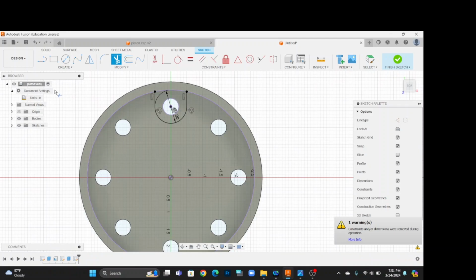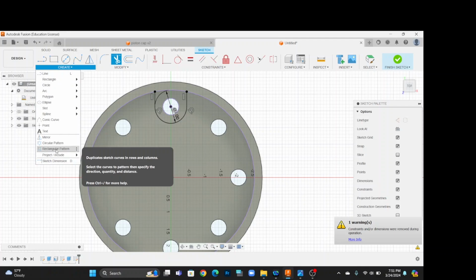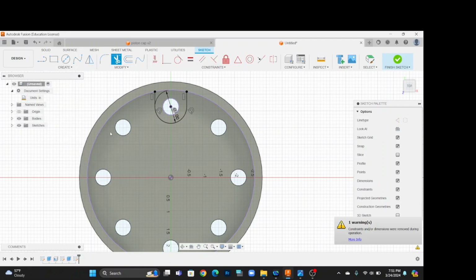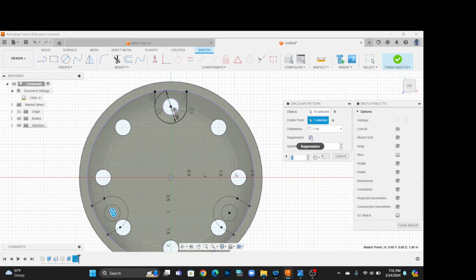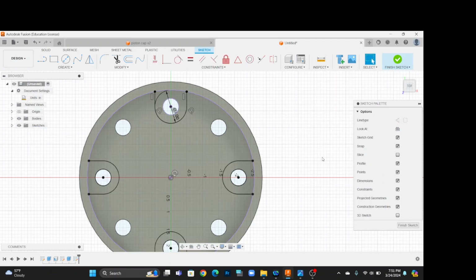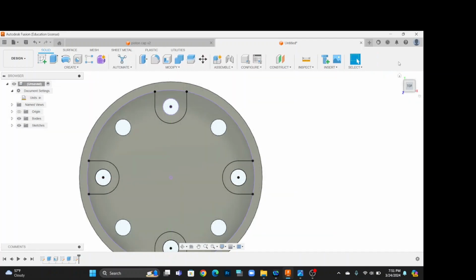Now I'm going to use a circular pattern again. So I'm going to go to the circular pattern tool and select all of this here. It says it's got 10 objects selected, and then I'm going to pick a center point. So I'm going to click on select here, pick this center point. This time going with the full distribution. For quantity I'm going with 4. Click OK, and I'm going to finish my sketch.